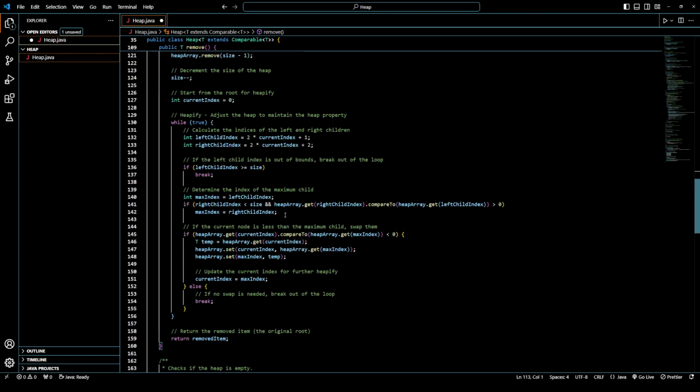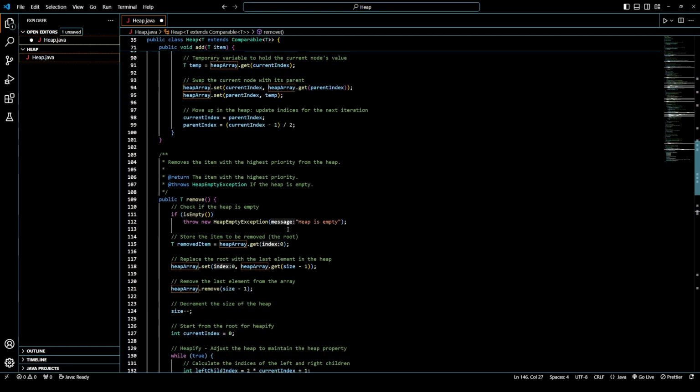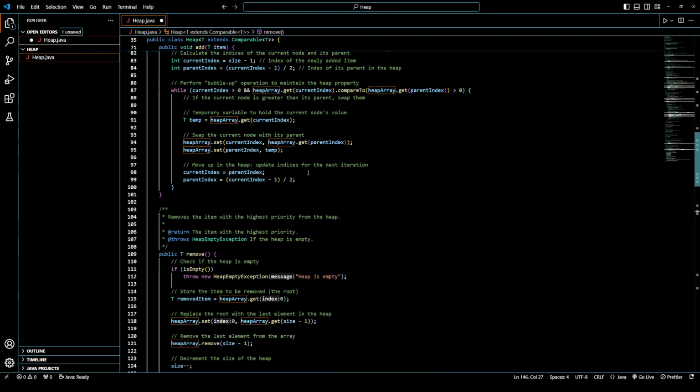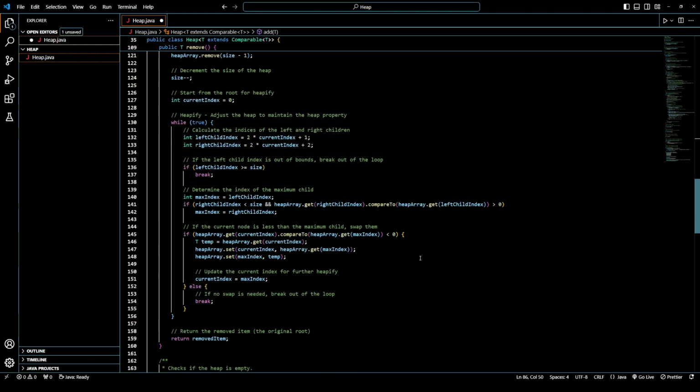Once we do that, we are going to see if the current node is less than the maximum child. If it is, we're going to swap it. So we're basically doing what we did up in the add statement, by maintaining the heap's property.